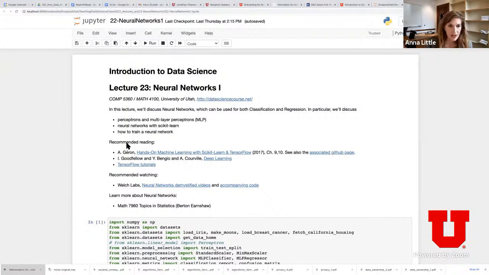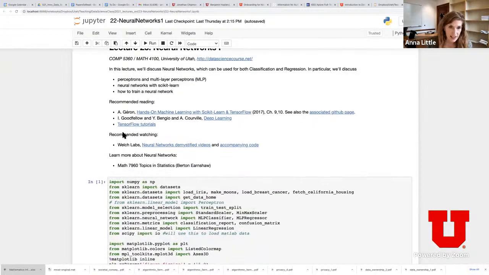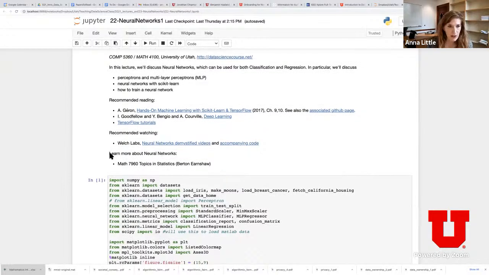a neural network. So do check out the recommended readings, Hands-On Machine Learning with Scikit-Learn and TensorFlow. We'll be talking about TensorFlow on Thursday. And also Deep Learning by Goodfellow, Bengio, and Courville. TensorFlow has a number of tutorials, which will probably be helpful for Thursday. There are also some recommended videos that I think you may find helpful. And if you want to learn more, there are definitely some courses that go into this in more detail. You may be interested in taking 7960.